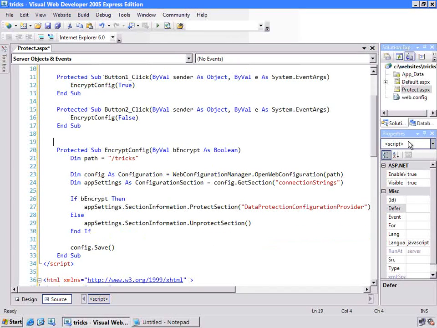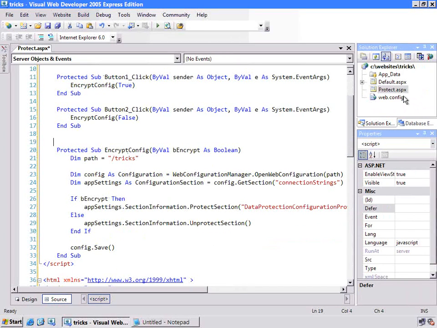So the relative path to our web.config file is located here off the name of our site. I use the web configuration manager to open the local config file, because you can have these web.configs at different layers, different levels in your site. So I want the one at the top level. I want to get the connection string section from the config file, and then either encrypt it using protect section or decrypt it using unprotect section, and finally just save it. So it's just a little simple piece of code right there.